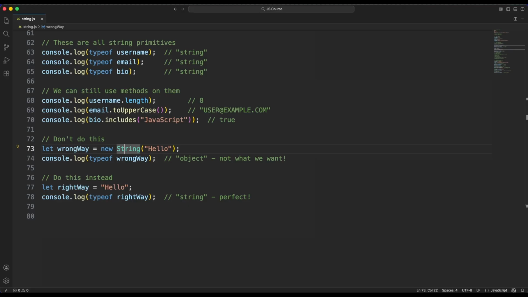Now, in the next video, we will explore string escape notation, how to include special characters like quotes, new lines, and tabs in your string. Until then, practice creating strings using literals. Experiment with the differences we discussed.